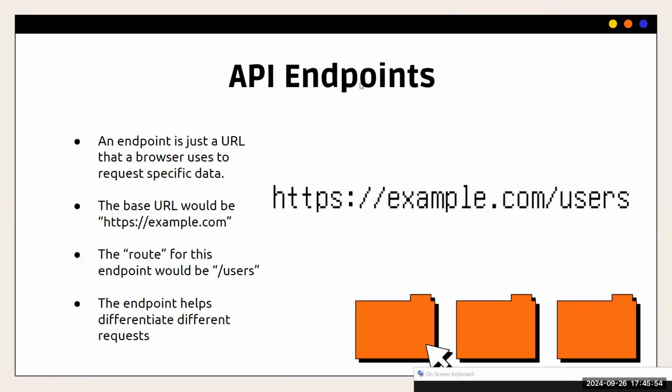So API endpoints. Basically, it's just a URL that a browser uses to request specific data. The base URL would be https://example.com, for example, and then the route for the endpoint would be /users. So this is the base URL, and this is the route for the endpoint. And the endpoints help differentiate different requests.